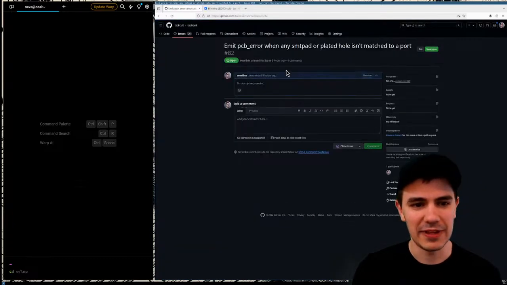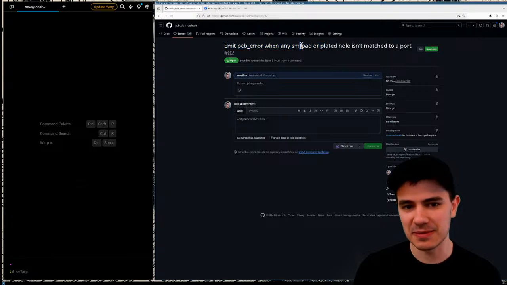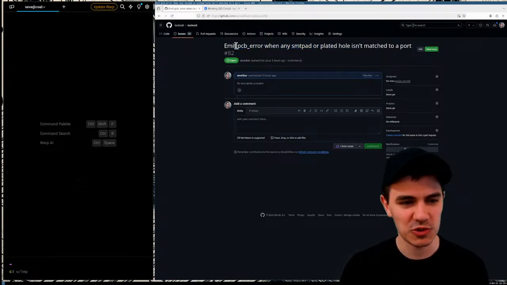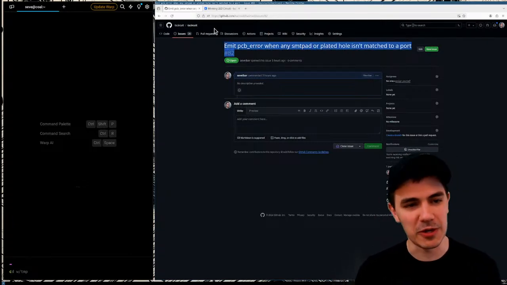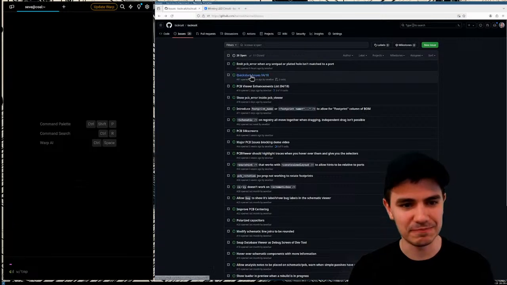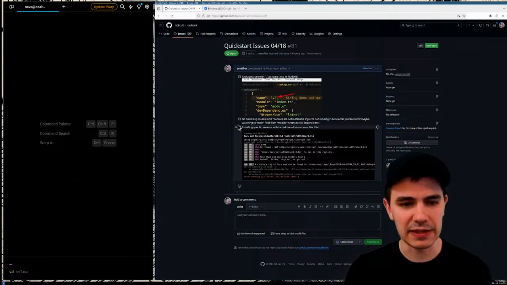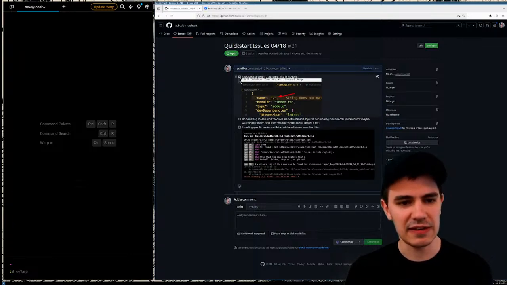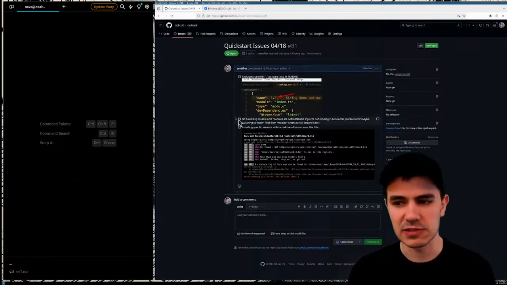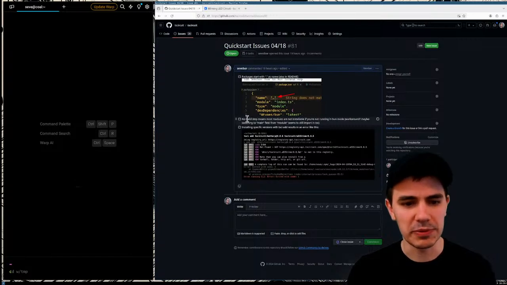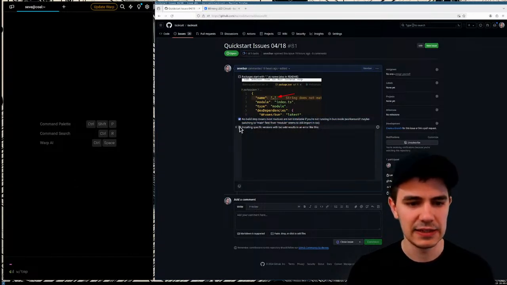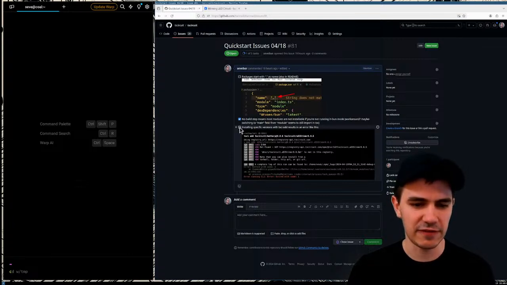So yeah, emit PCB error when any SMT pad or plated hole isn't matched to a port. This one is probably the most annoying. I was really frustrated with that. And then I made a list of quick start issues. I think most of the really weird stuff I did this morning. No build step, not installable in Bun, fix that. Installing specific versions.